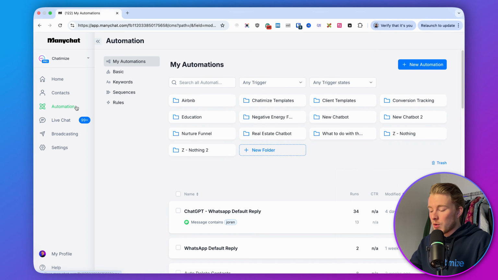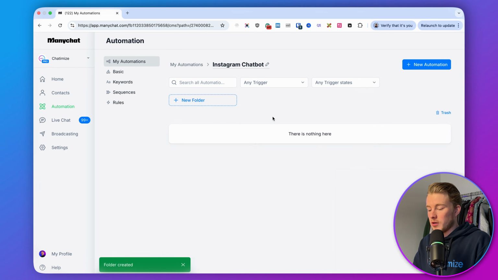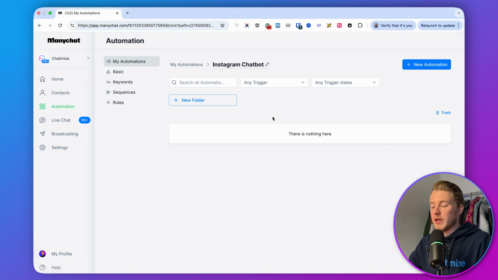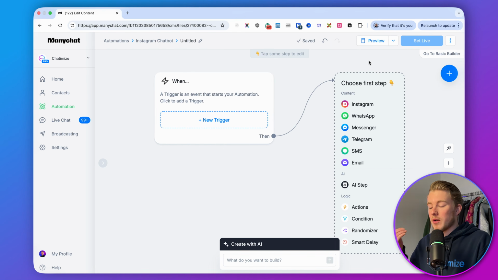and then to create our chatbot, we need to go to automation, and then here we're going to create a new folder to keep everything structured. So I will create a new folder called Instagram chatbot, and then I will just go to this folder, and then inside this folder, we will create our automations. So here we can just click on new automation, and then Manychat creates the automation for us.